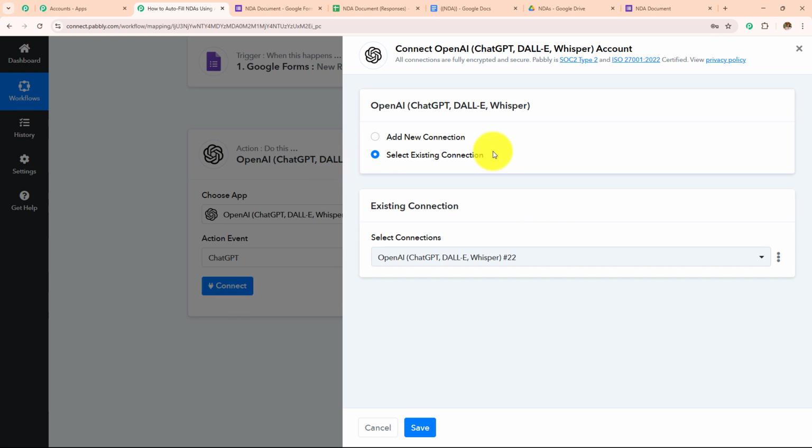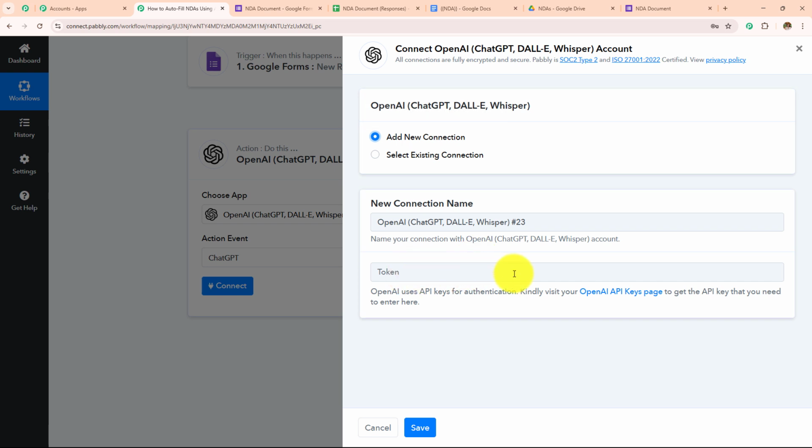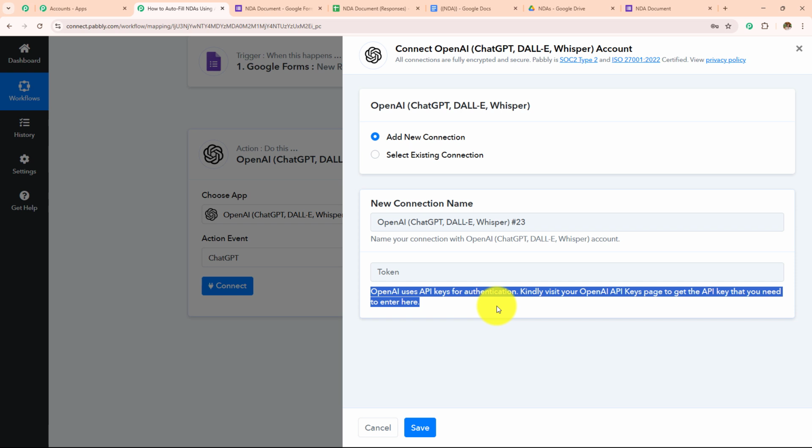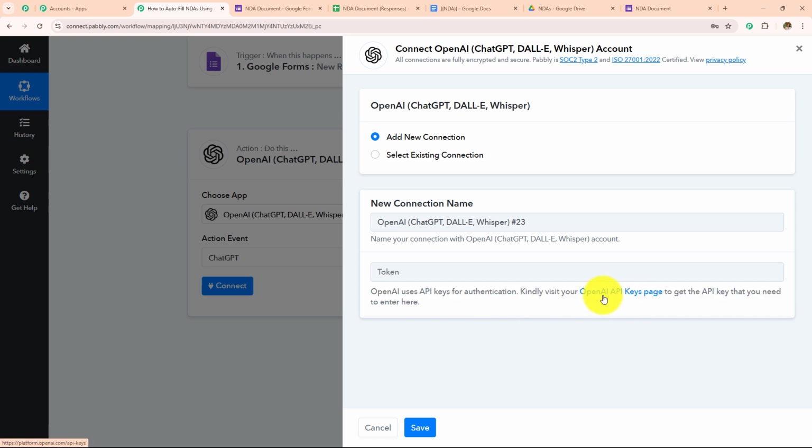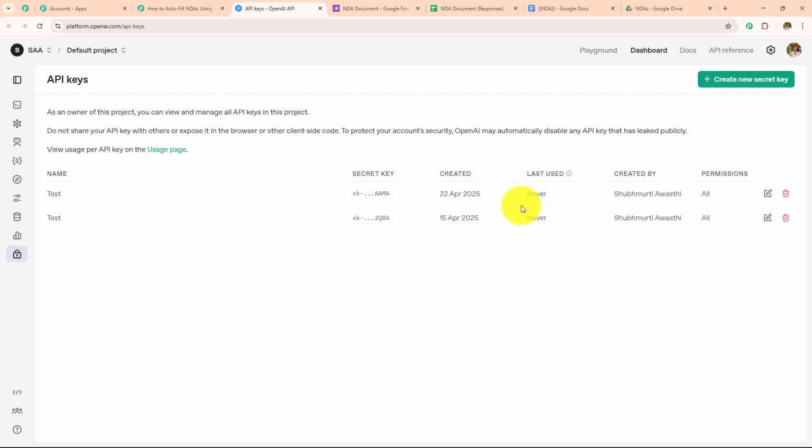If you have an existing connection, go with save. If you don't have one, click on this add new connection. And now to make this connection, we have to enter the token. Following the help desk given below, I'm going to click on the hyperlink over here. And here it has taken me towards this API keys page.